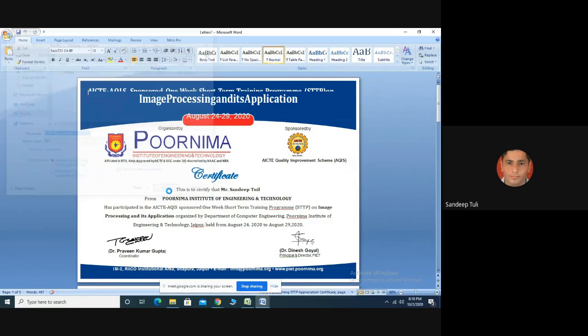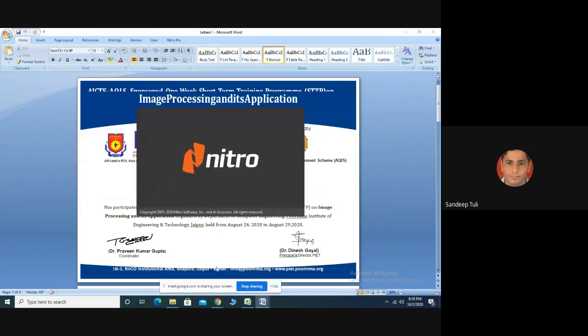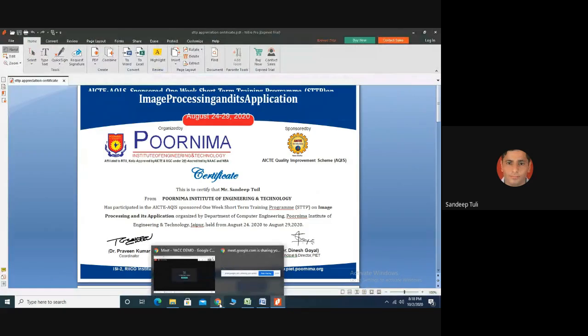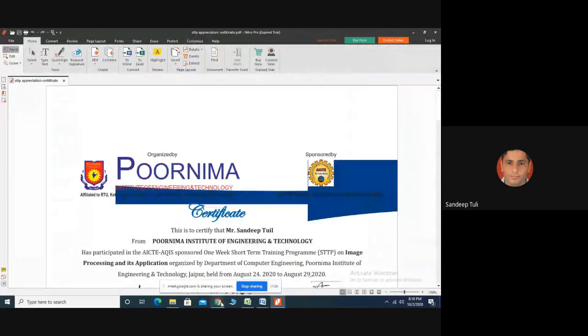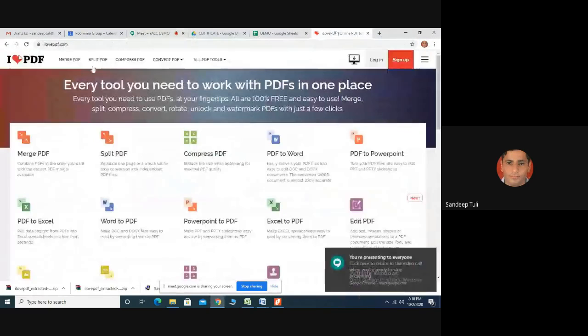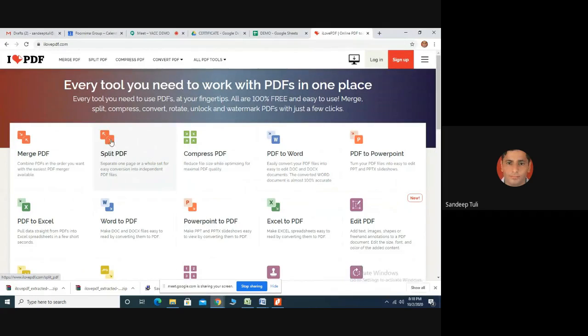So I have saved that file as a PDF, and after generating the PDF, what I need to do is split that PDF into the individual documents. For that I am going to the online website, iLovePDF. From that I can split that PDF and get the individual PDFs for individual participants. So I need to use this option, Split PDF.